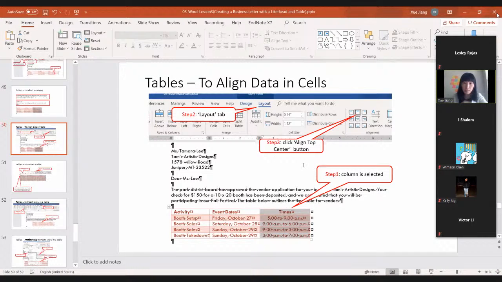Oh, this is the data lines. You want this column to be centered. Select the whole column. Then, still under this layout tab, there is a center button here. You have 9 choices, and we are using this one. If you make the rows wider, you can see they are top and center.